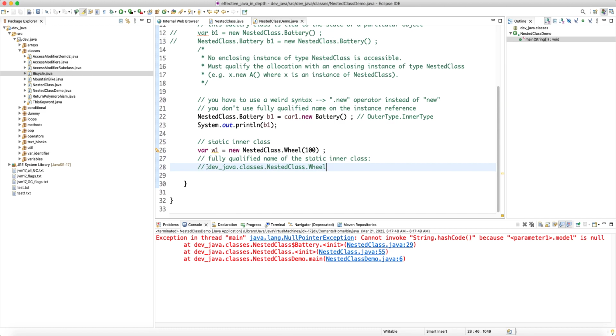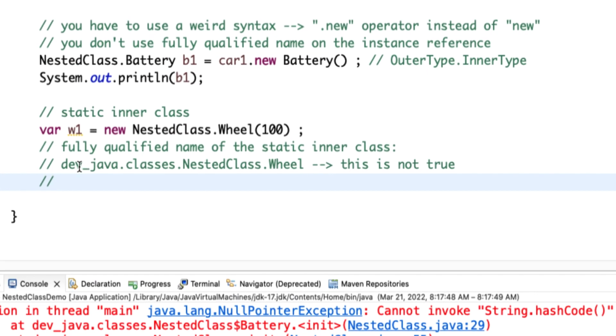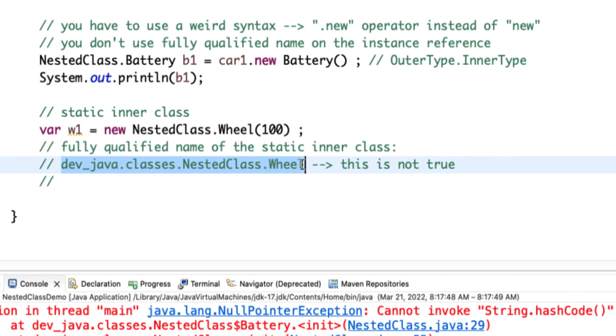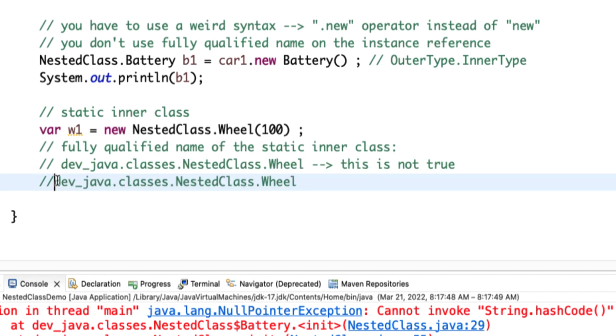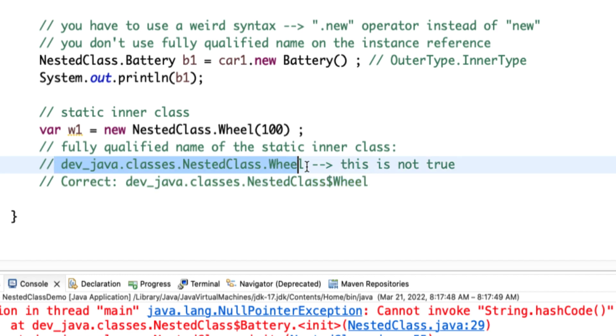Now later on you see that this is actually not true. The fully qualified name that is written, this is the logical representation, but what actually happens is that the correct fully qualified name is outer class $inner class. So this is the fully qualified name. Remember what the fully qualified name is.